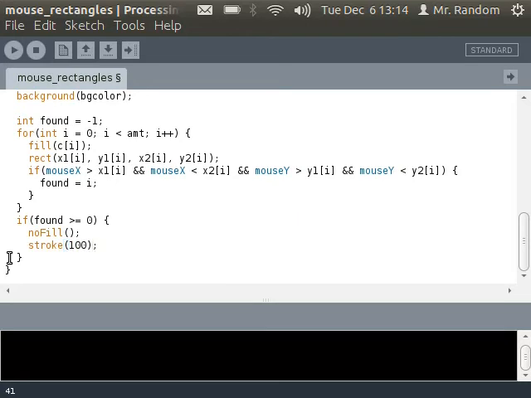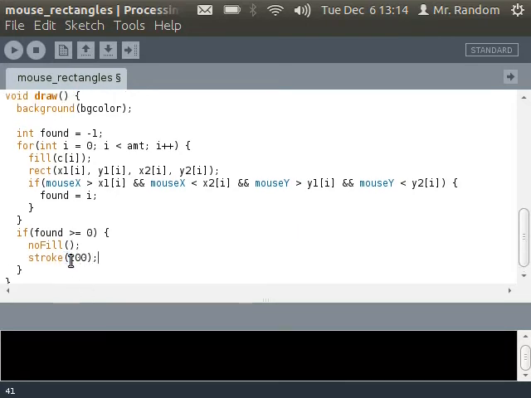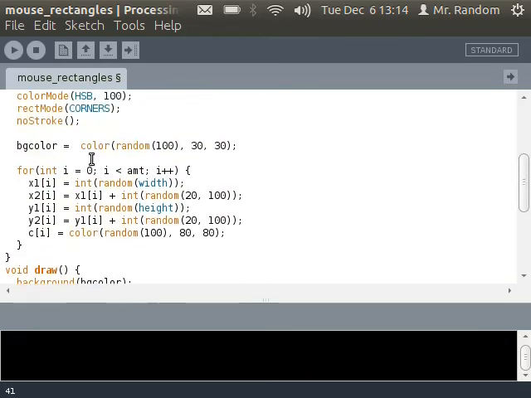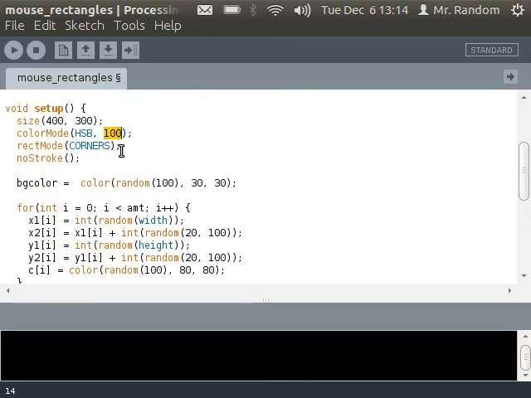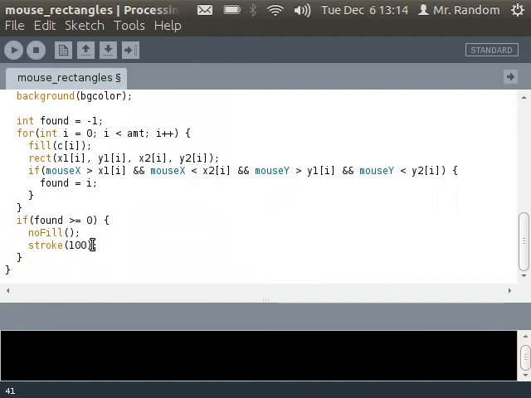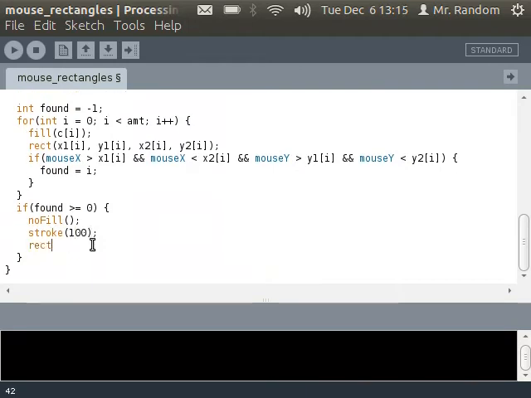So I'm going to say stroke 100. Remember that this time we don't use 255 because we have to find that the colors are defined by numbers between 0 and 100. So this is white. And now I type rectangle x1. And now here I'm not going to use i, but I'm going to use found. Found is the number of the rectangle which is currently under the mouse. So I'm going to say x1, y1 of found, x2 found, and y2 found.